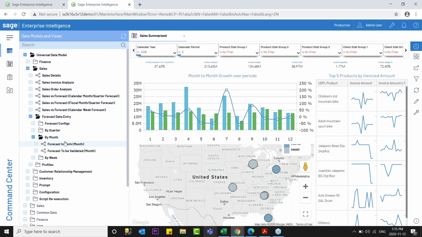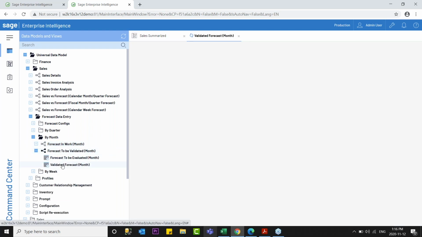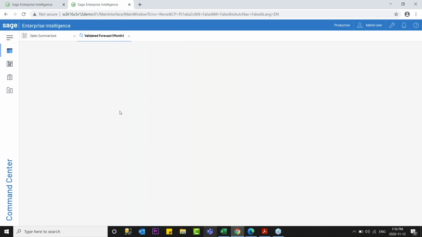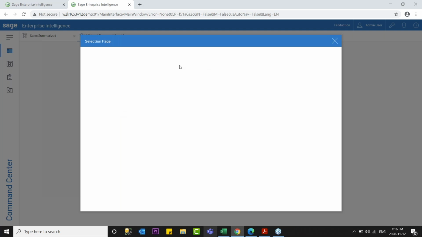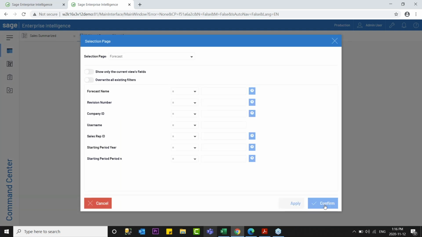So let's say a sales rep goes into this data model right here and creates a forecast, and then this forecast can be forwarded to the sales managers for approval. Now the managers can either accept it, reject it, or simply delete it. And then if they validate the forecast, here is an example of what a validated forecast would look like. And we will notice something very different in this worksheet right here. Let me just confirm this.